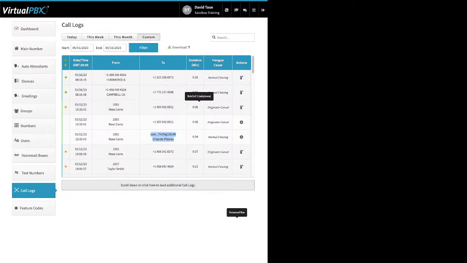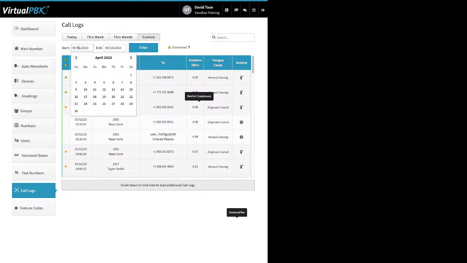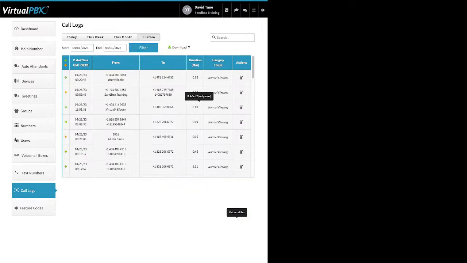Right, custom allows you to go back further in time. So like you can see all of April and then click filter. The system will let you go back up to 12 months. If you need to go further than that, our engineering team can go back up to 18 months total. But after that, the data is no longer available. So if you need your call log data for any kind of compliance reasons, you would want to do this basically every month.